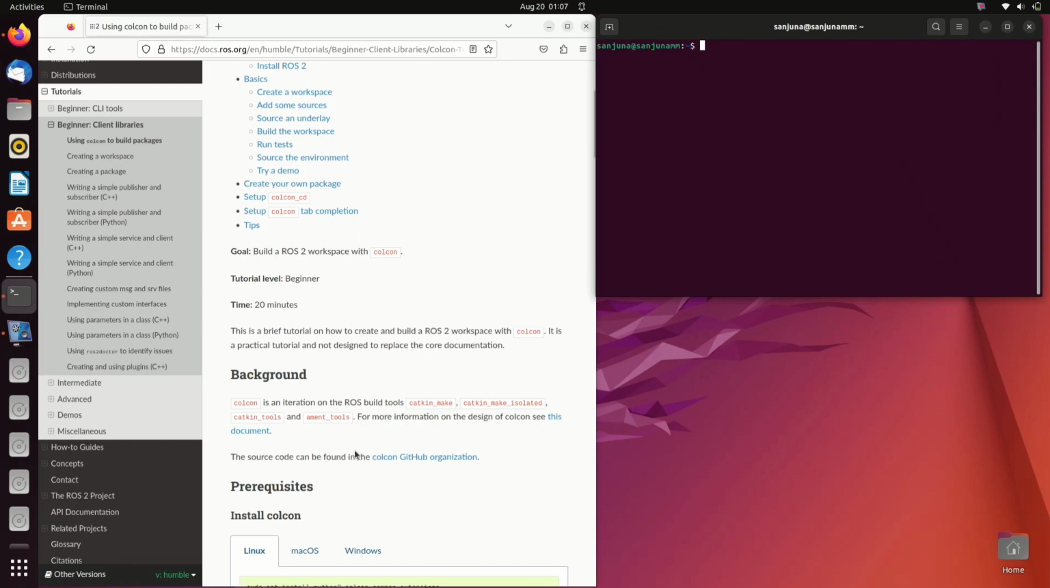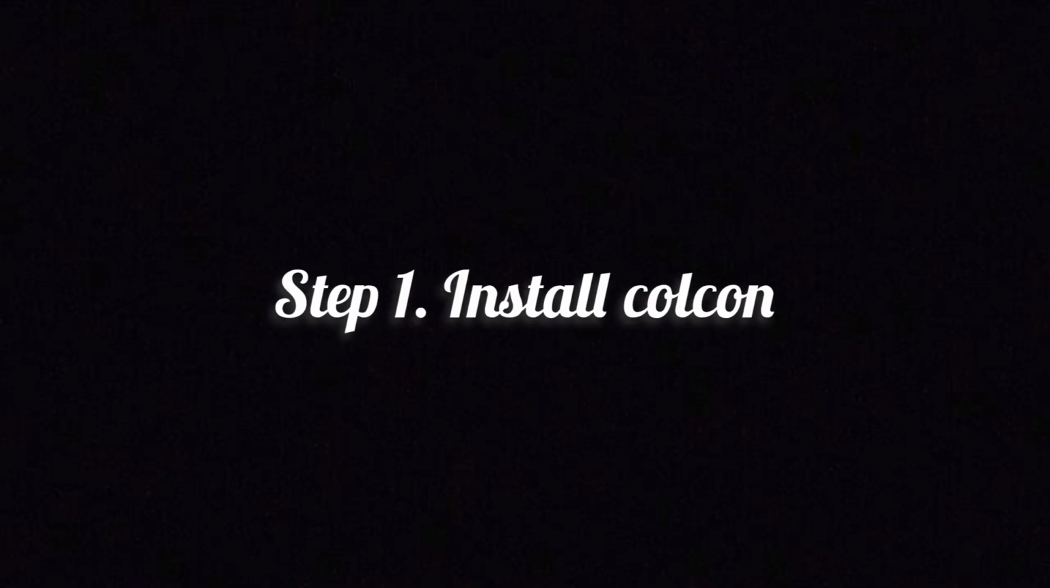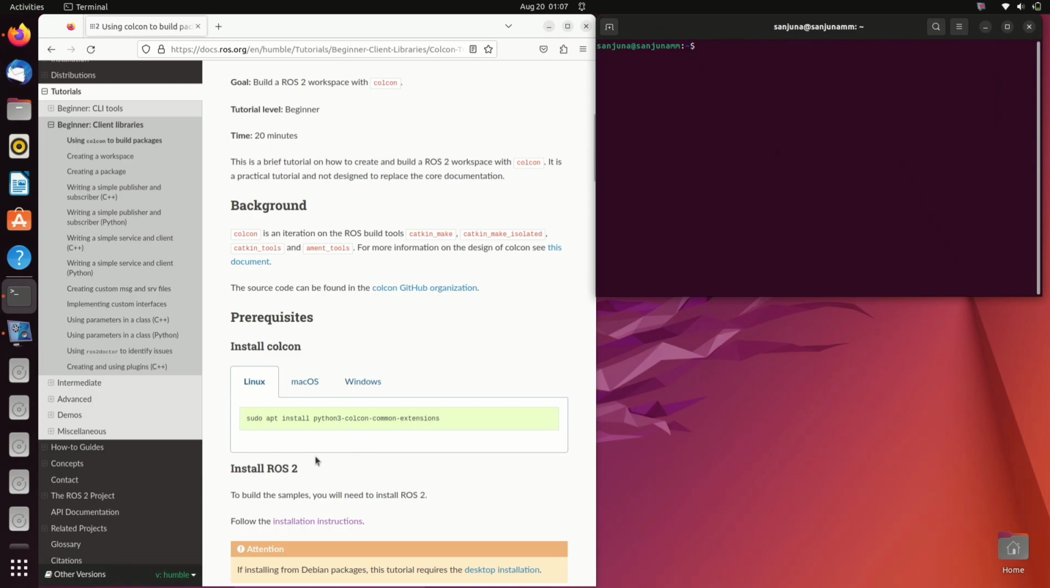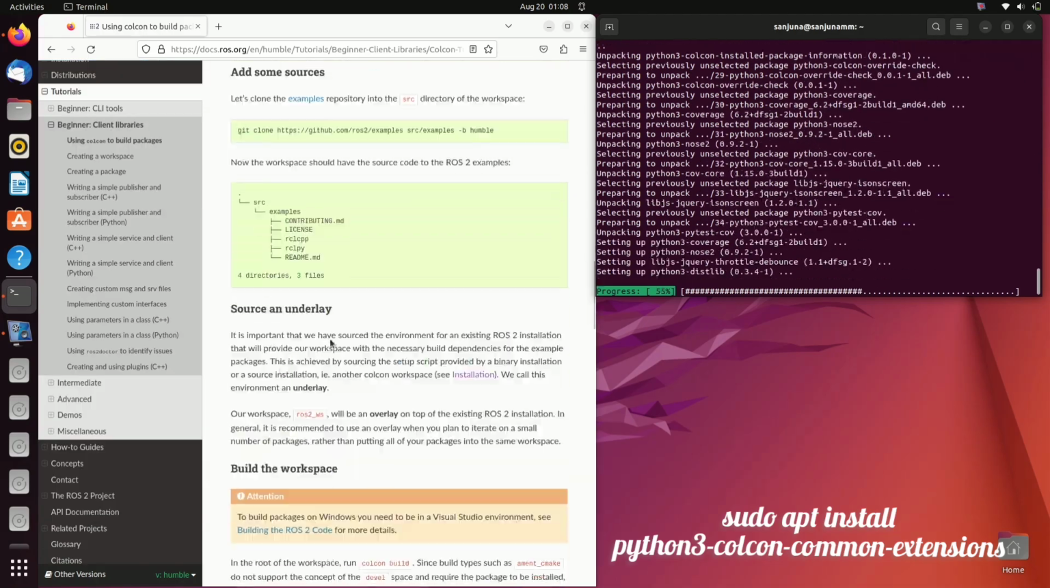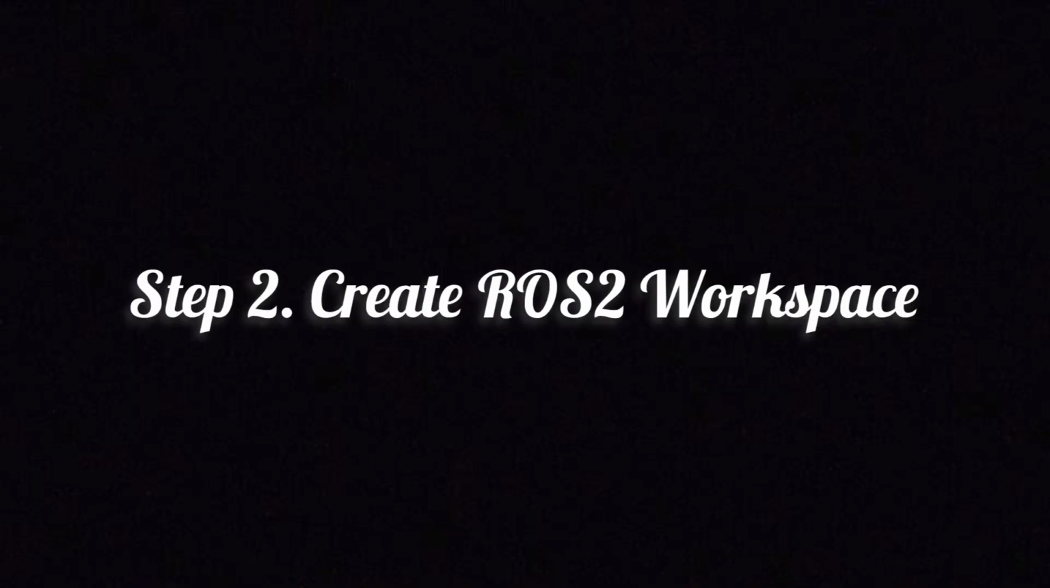First prerequisite is to install Colcon. Colcon is a tool that we use to build a ROS2 workspace. It is an iteration on the ROS build tools: catkin_make_isolated, catkin_tools and ament_tools. To install, type sudo apt install python3-colcon-common-extensions.